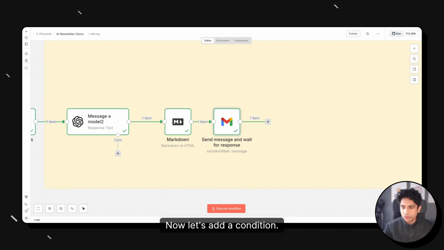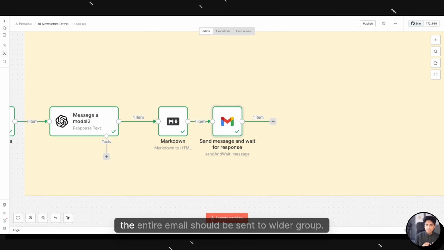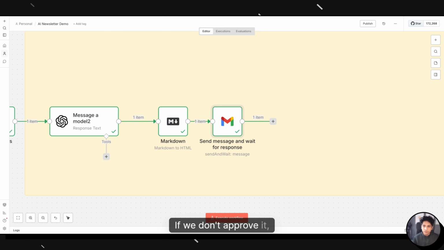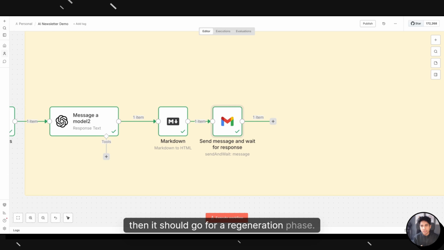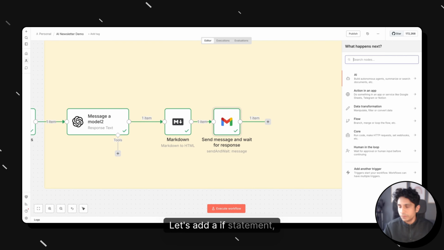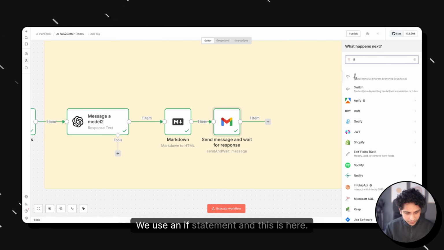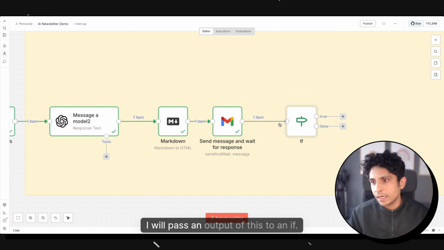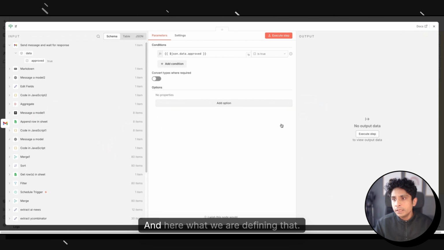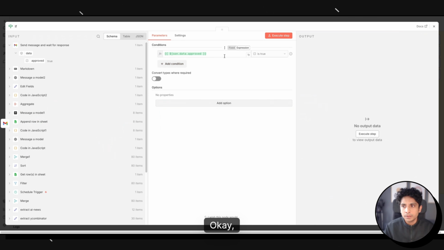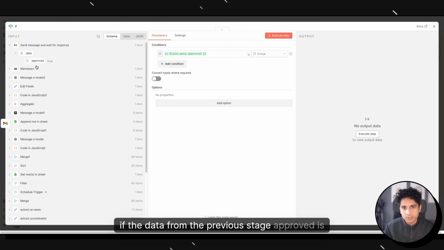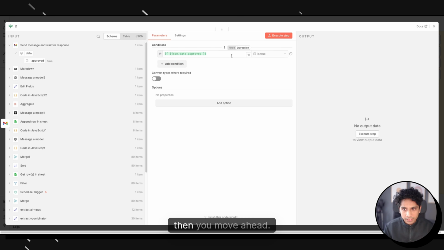Now let's add a condition. If, let's say, we approve it, the entire email should be sent to a wider group. If we don't approve it, then it should go for a regeneration phase. How should we do it? Let's add an if statement, right? Simple. We use an if statement, and this is here. I will pass an output of this to an if, and here what we are defining is that, okay, if the data from the previous stage, approved, is set to true, then you move ahead. Otherwise, it will return false.